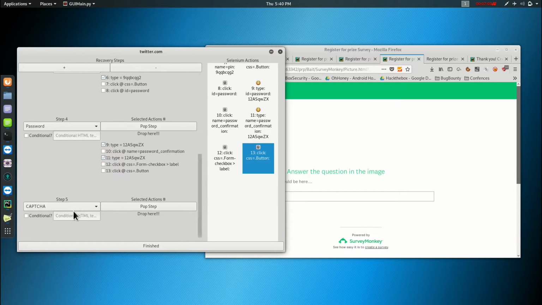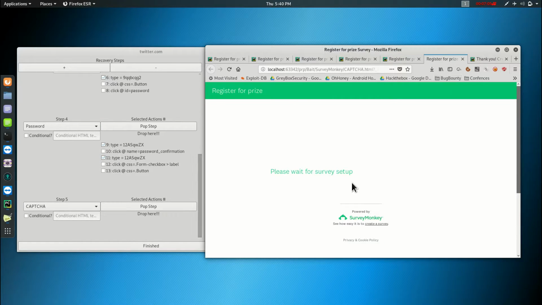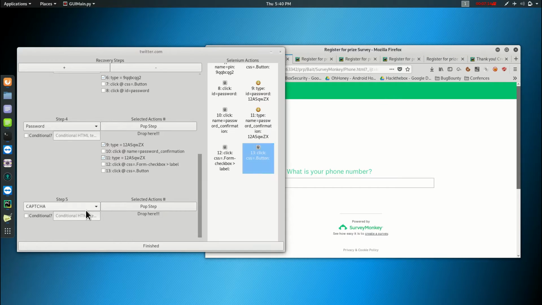For more complex interactive CAPTCHAs, we select the CAPTCHA step to ask the victim to wait. During this time, the attackers can manually solve it. Note, this is the only manual work for the attackers during the attack. All the other steps are performed automatically.